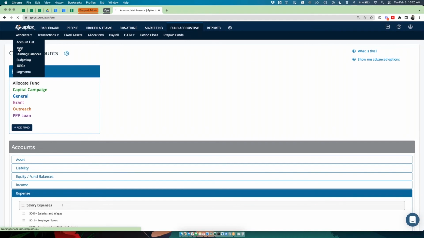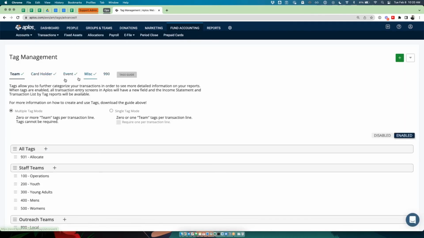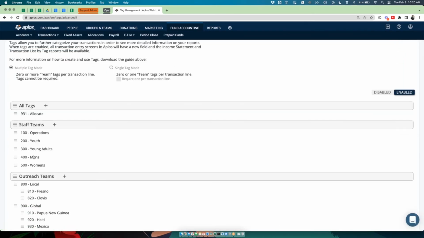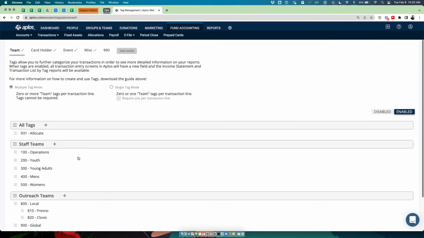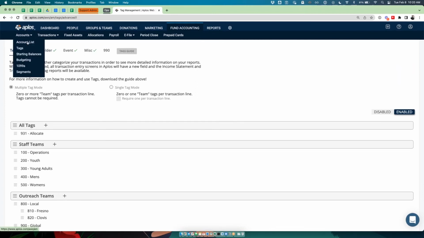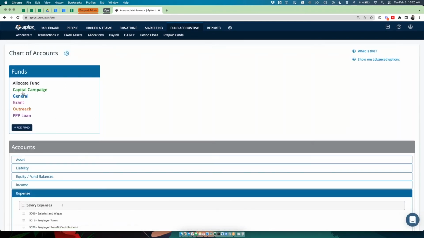Let's see, tags work pretty similarly to accounts. You can always turn these on or off. You can disable them or renumber or rename them, remove, or you can move them around. You can create new groups. So again, tags are pretty changeable. Same with accounts.